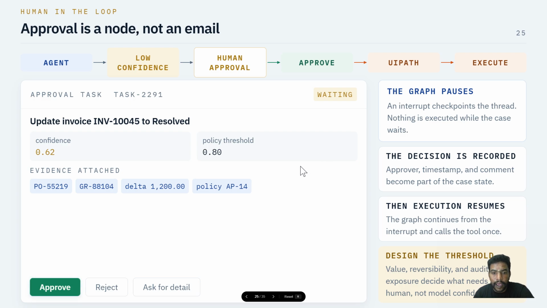Example, employee onboarding. Creating a mailbox is reversible and low value. Granting privileged system access is neither, and it should always see a person regardless of how confident anything is. So here you will see approve, reject, ask for details. It depends upon your process. Human approval is a first class node with evidence, a record, and a resumable path. Okay.